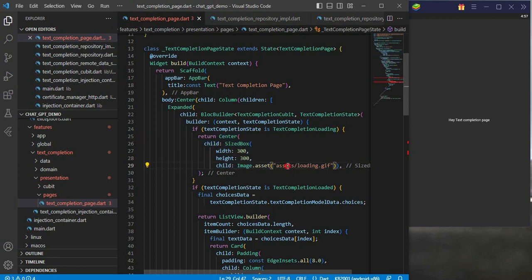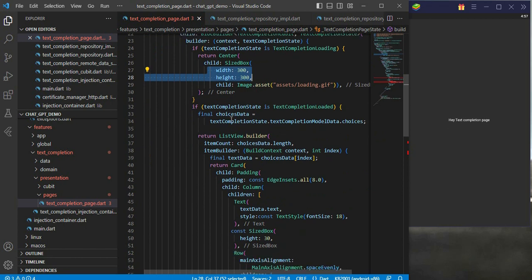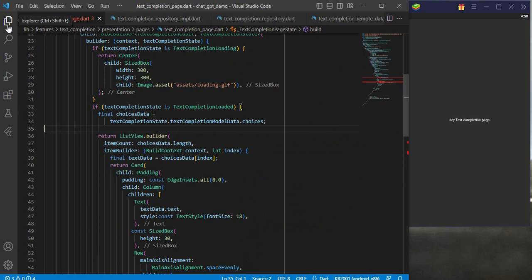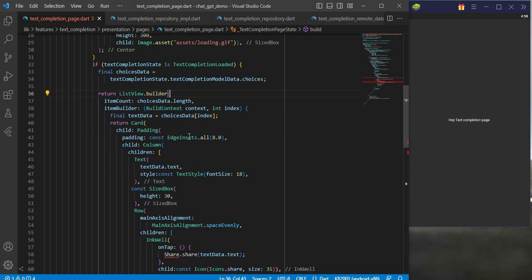this loading indicator, assets loading GIF, which has width and height of 300 and 300. And when our text completion state is text completion loaded, that means our data is loaded, then here we are taking the data, the text completion model data from the state, and the list of choices, that means our answers, and then returning the choices in the list view.